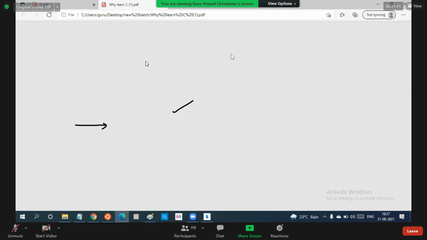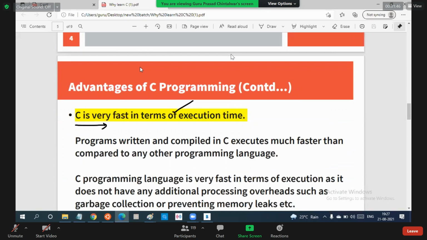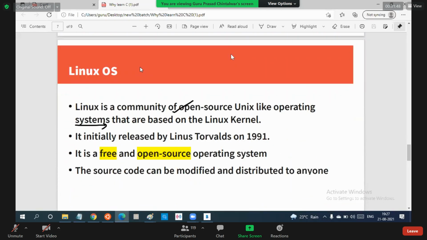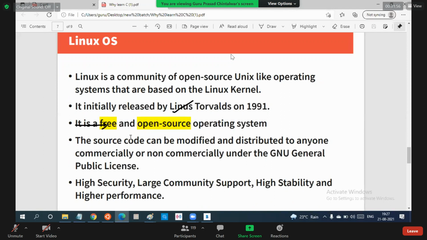Why are we discussing Linux? Are you getting the points? Free source, open source code. The source code can be modified and distributed. High security, large community support. No, I'll share this PDF; after that you can note it down. It is there in our material also, I think.